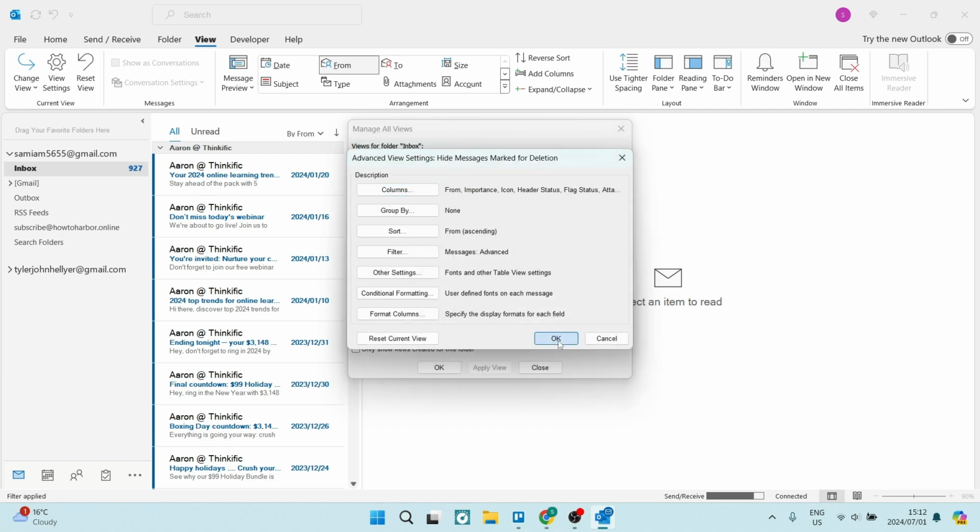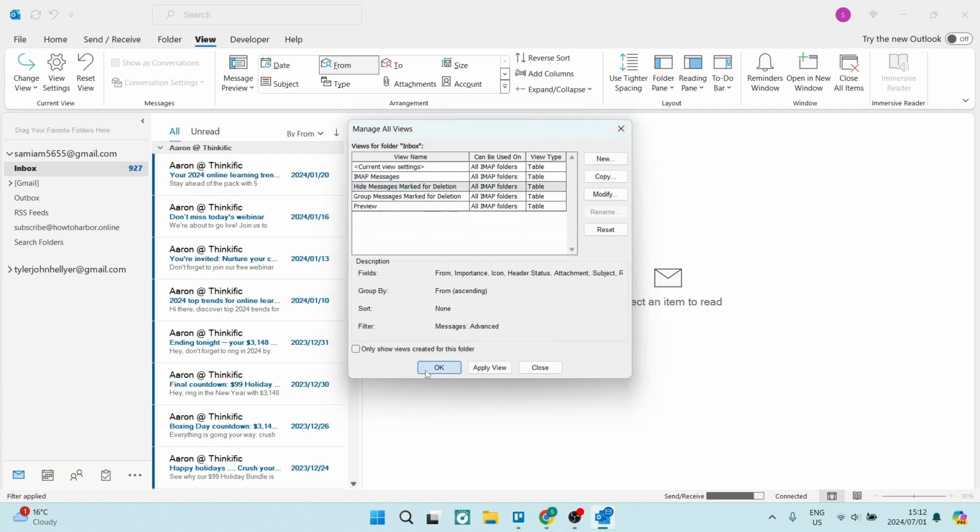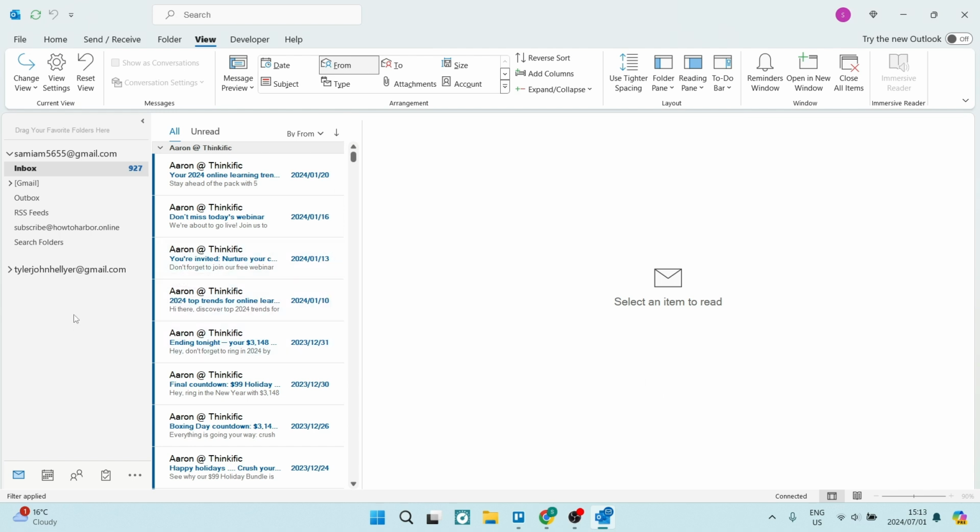Click on OK, close that window by clicking on OK, click on OK, and now you'll be able to view the sender of the emails within your inbox.